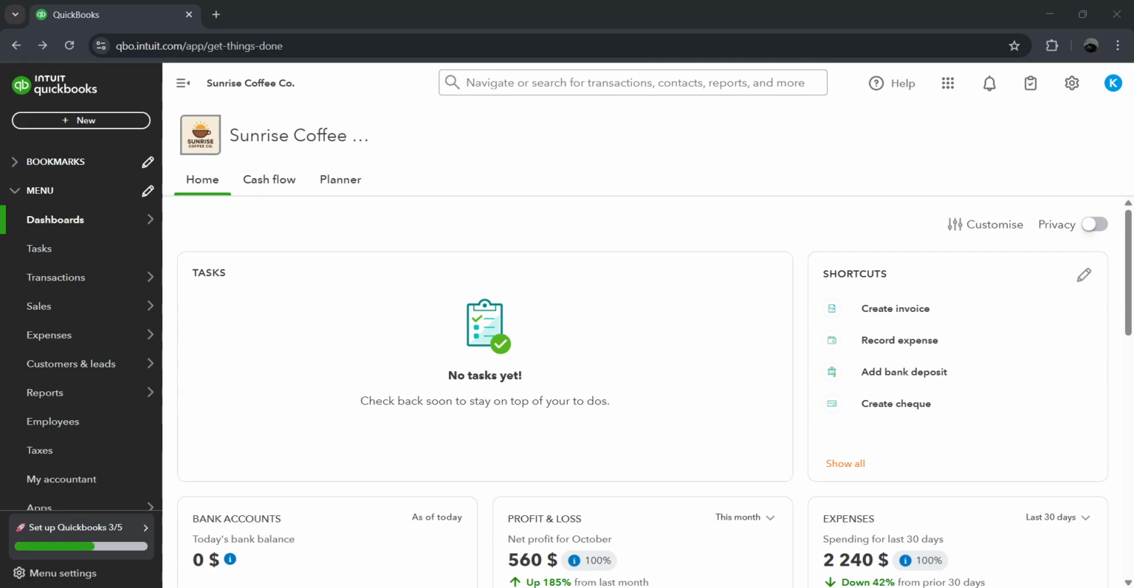Today, I'm going to teach you how to use journal entries in QuickBooks Online. Journal entries are essential for recording transactions that don't fit into standard QuickBooks categories like adjusting entries or corrections, giving you complete control over your accounting books.